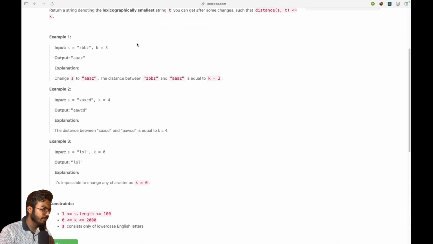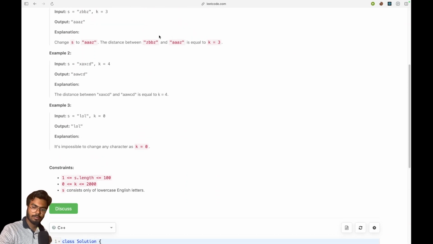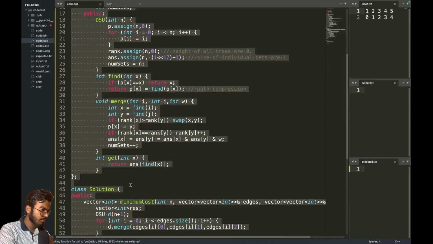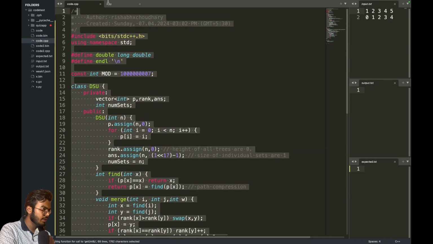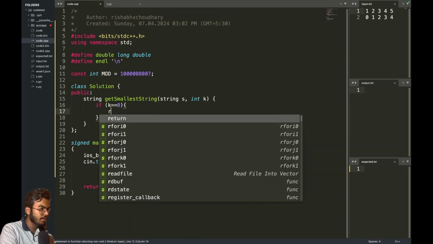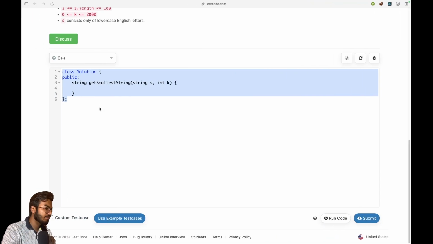So let's say, if k equals 0, then we don't really need to do anything. So if my k equals 0, then I will simply return s, right?